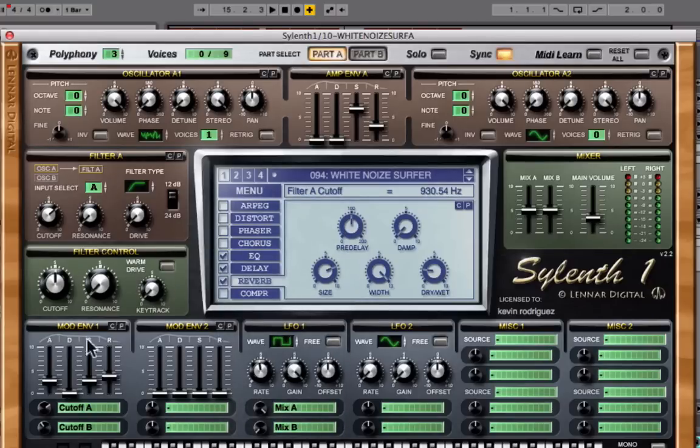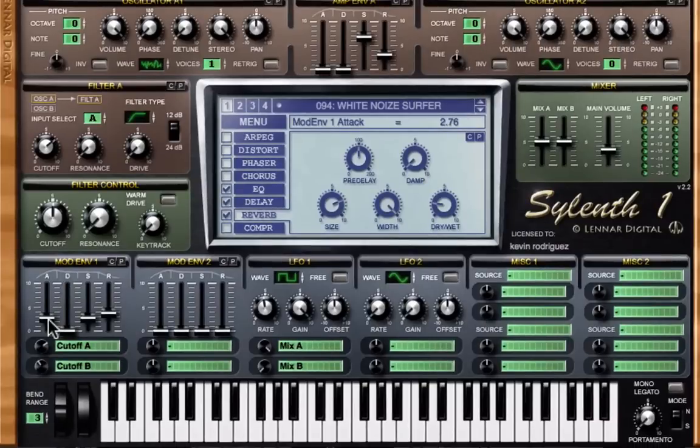Now for my mod envelope section, I'm going to put the attack at 2.76, decay all the way down, sustain at 2.76 again, and release at 3.74. Then I put a cutoff A and a cutoff B, because there is a B section to this, so we'll get to that in a sec. Cutoff A is at 4, and cutoff B is at negative 2.57. These are pretty much just the amounts that are affecting those controls and parameters.